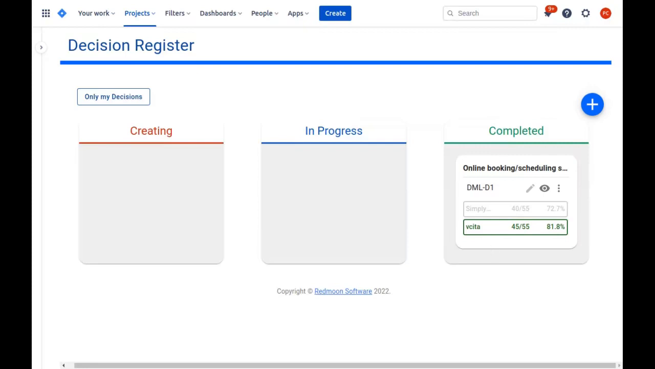So the score out of 55 here is based on the importance that you added when the decision was created, multiplied by the certainty that you gave it while in progress and it was being scored. So those two multiplied together, multiplied by each criteria, gives a total available points of 55, where the first option here got 40 and the second option got 45.